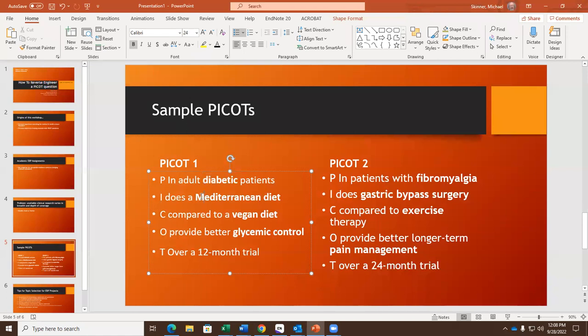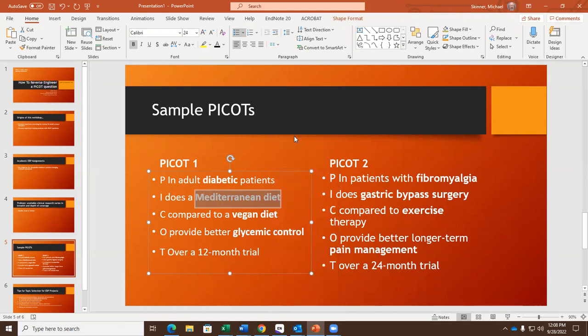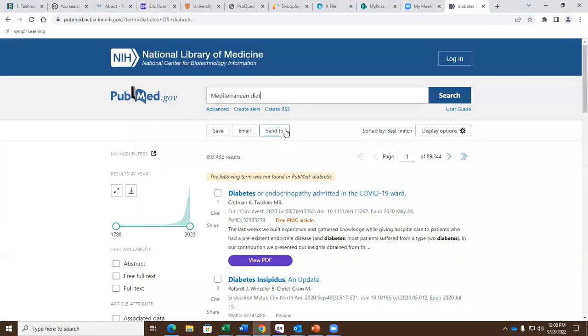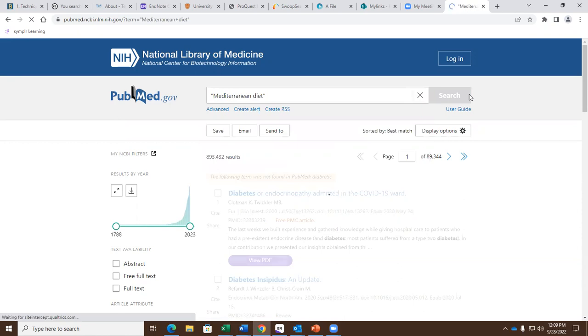Okay, so the first PICO is: in adult diabetic patients, does a Mediterranean diet compared to a vegan diet provide glycemic control over a 12-month period? And in both cases, both this one and the second PICO, which I'll read out in a minute, neither one of these are questions that I have personally researched before. I just basically came up with the questions for this exercise. I have previously searched them, though, I'll tell you that.